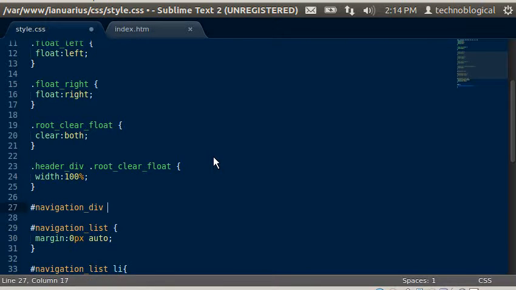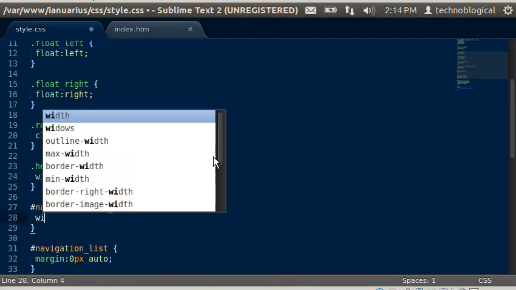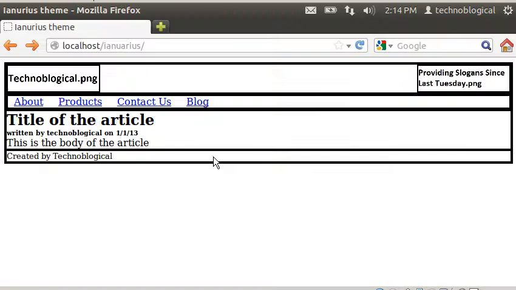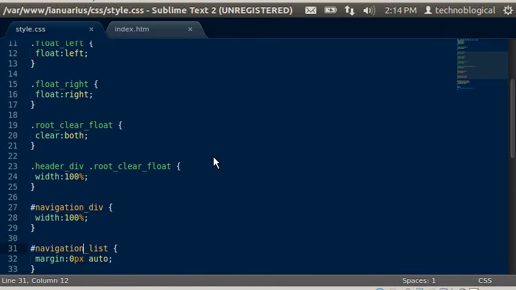What if I set the width to 100%, save, refresh. Yeah, let's put a little width on this guy, a little height on this guy. Save.